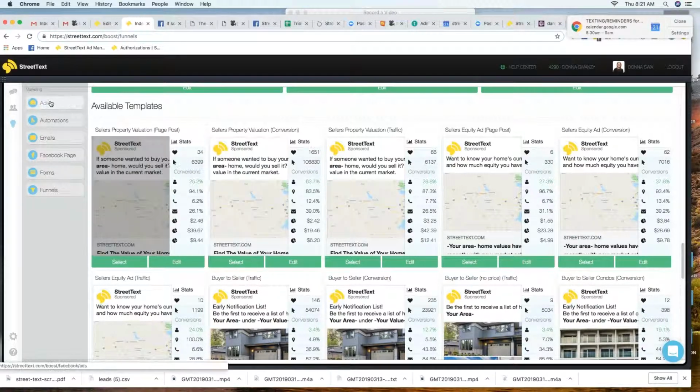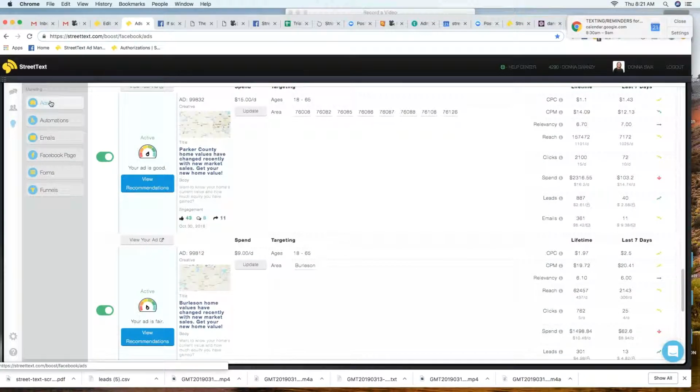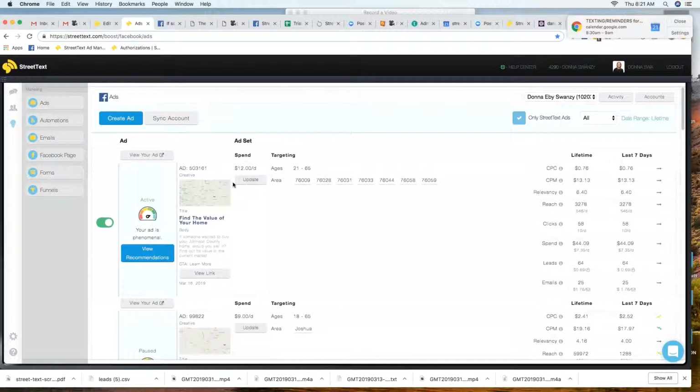For example, if I go into Donna's account, Donna's one of our longtime clients, by the way. She's done over 120 deals with Street Text. This is cool because you get to see one of the ads that she's running. If I go up to the top here, there is a Johnson County ad. Now it's 76 cents cost per click, which is great. Anything under $1, I'm excited about. And we've got a great relevancy there. We're seeing only $44 spent so far. So she's just beginning, but 64 leads at 69 cents a click and $1.76 an email. I mean, she's definitely beating the industry standards right now.